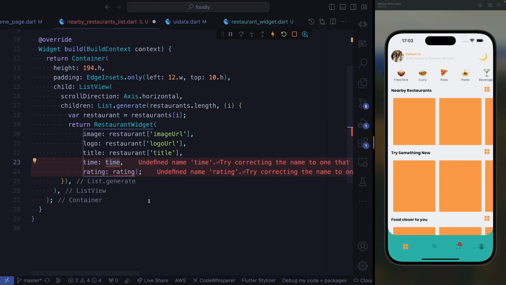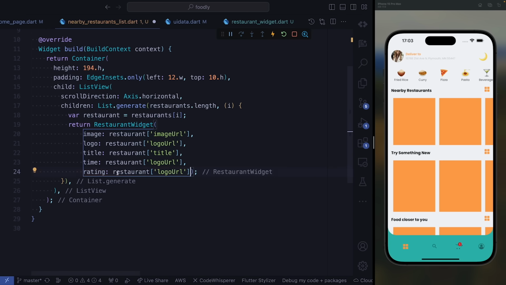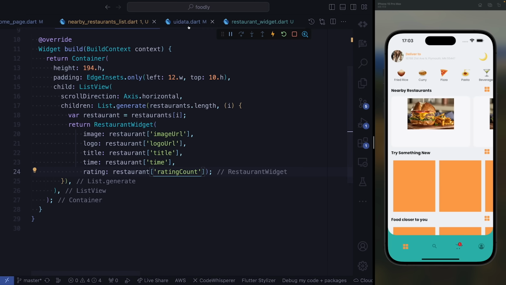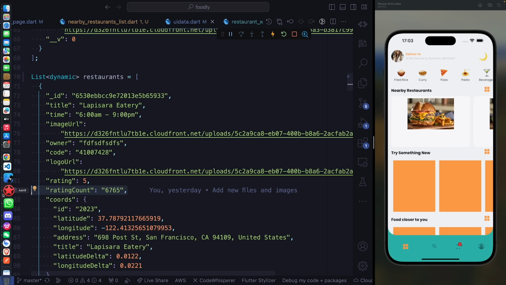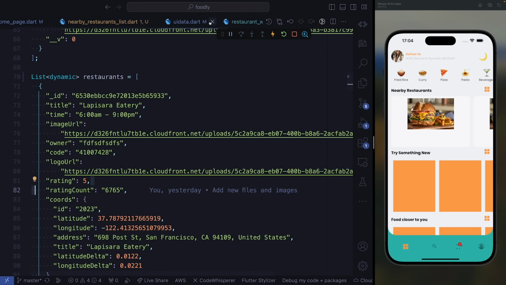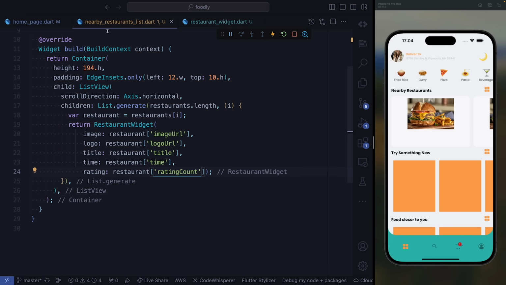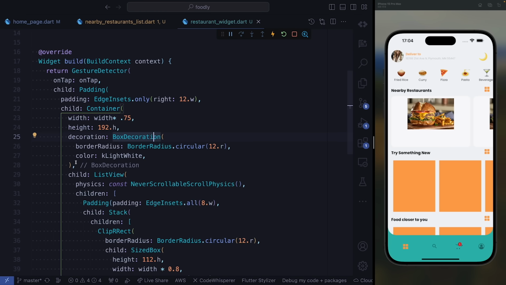So here we're going to have time, and we're going to have rating. And here let's have rating. Let's go with rating count, because if we take a look at our data, we have a rating and we have a rating count. Okay, so we might need both, but we'll see about that when we are designing our widget. So let's go back to our restaurant widget.